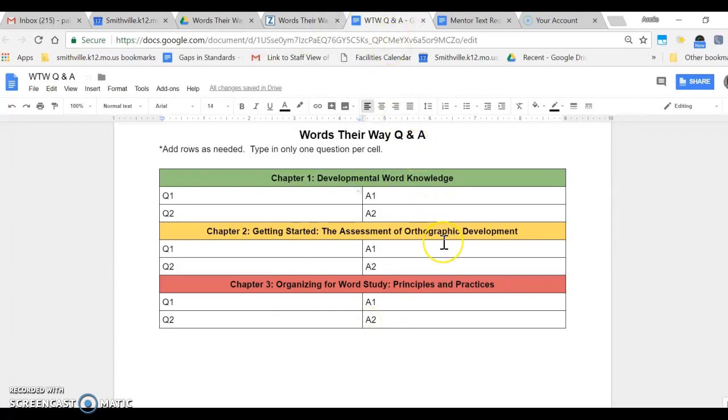So again, please utilize that. Access that. Even if you don't have questions, you might get on there and check to see what other people are wondering about, and that might give you some information that you are not aware that you actually could use.